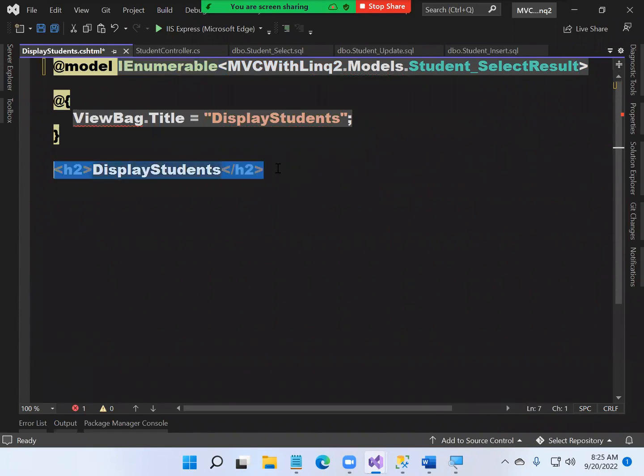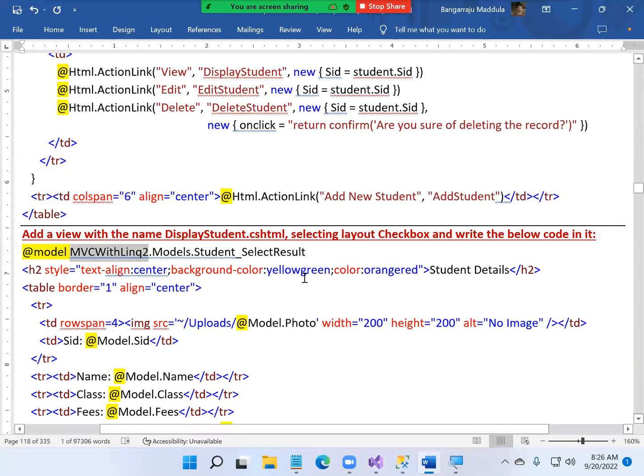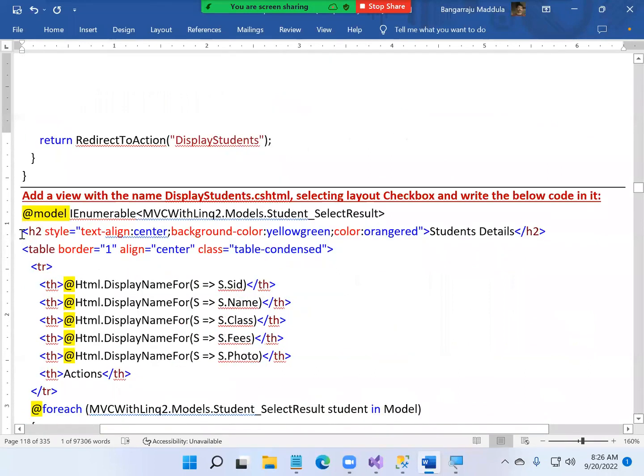What next, sir? The next thing is the same code I explained to you already in the last class for displaying all the students in a tabular format. So I'm copy pasting the view code, guys. Are you clear? The code is the same. Only the model name may change. That's it. First line.